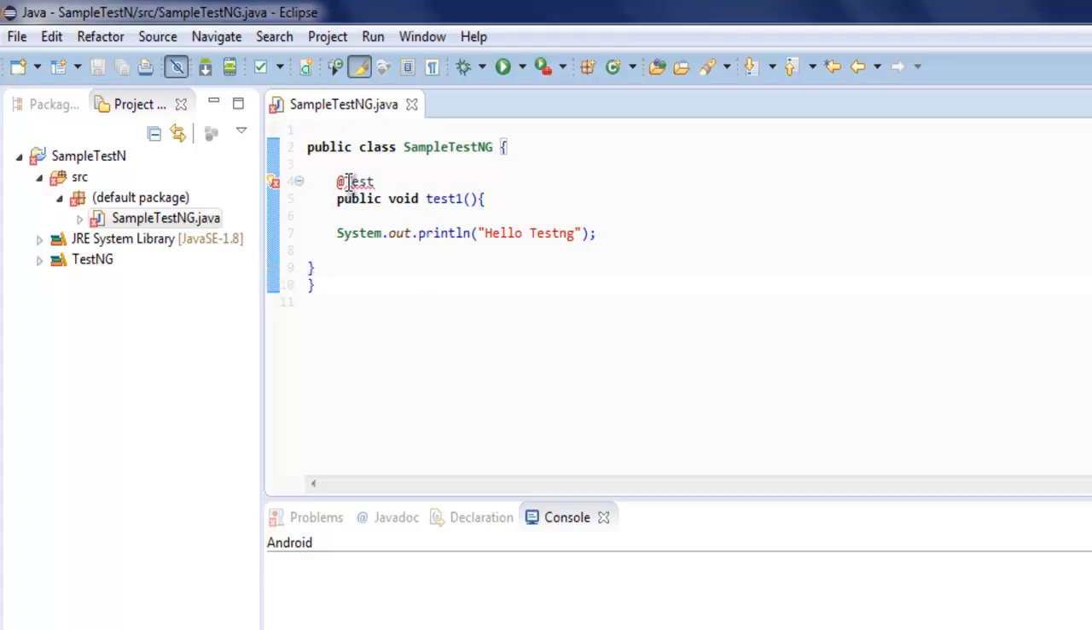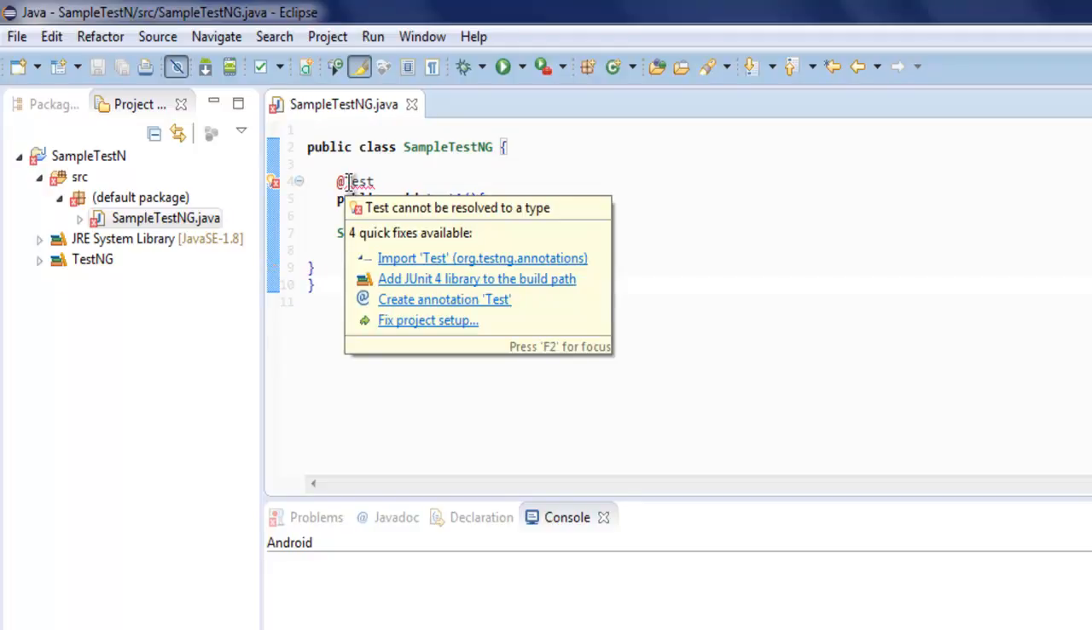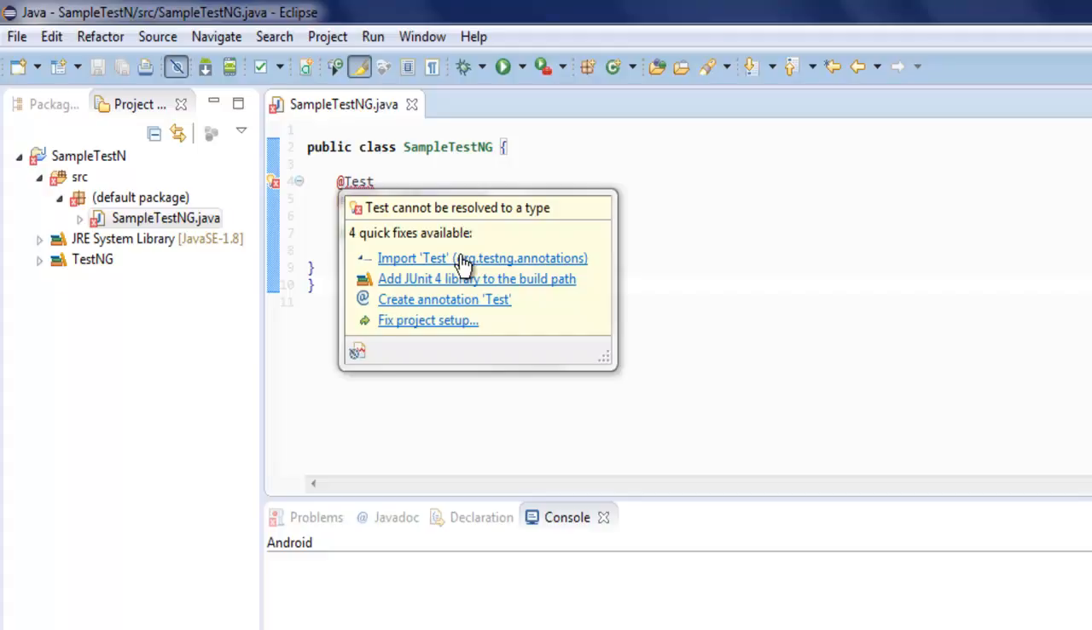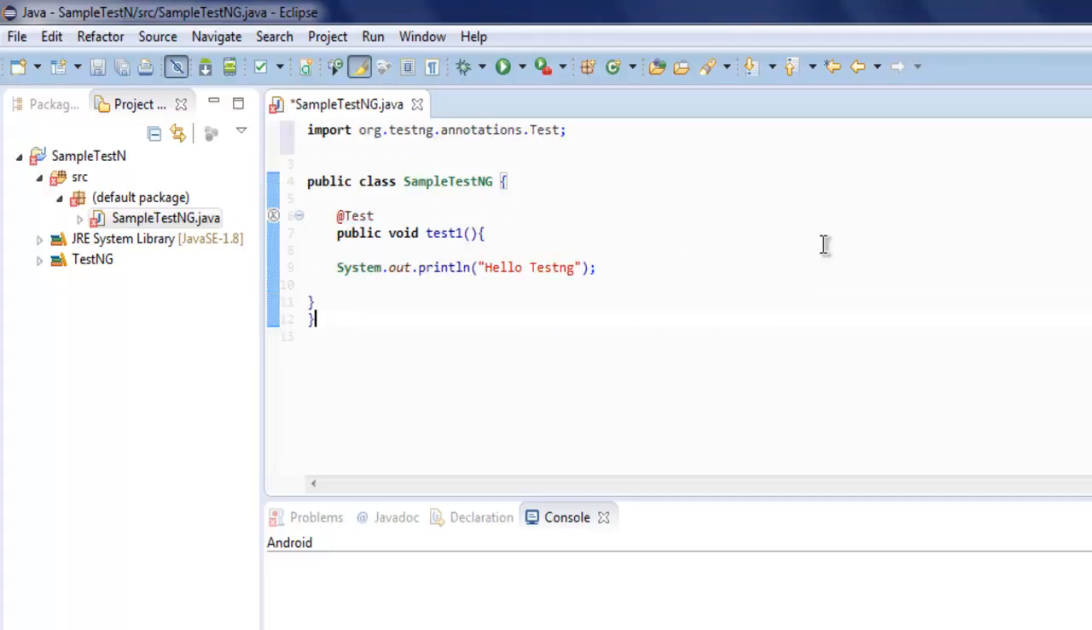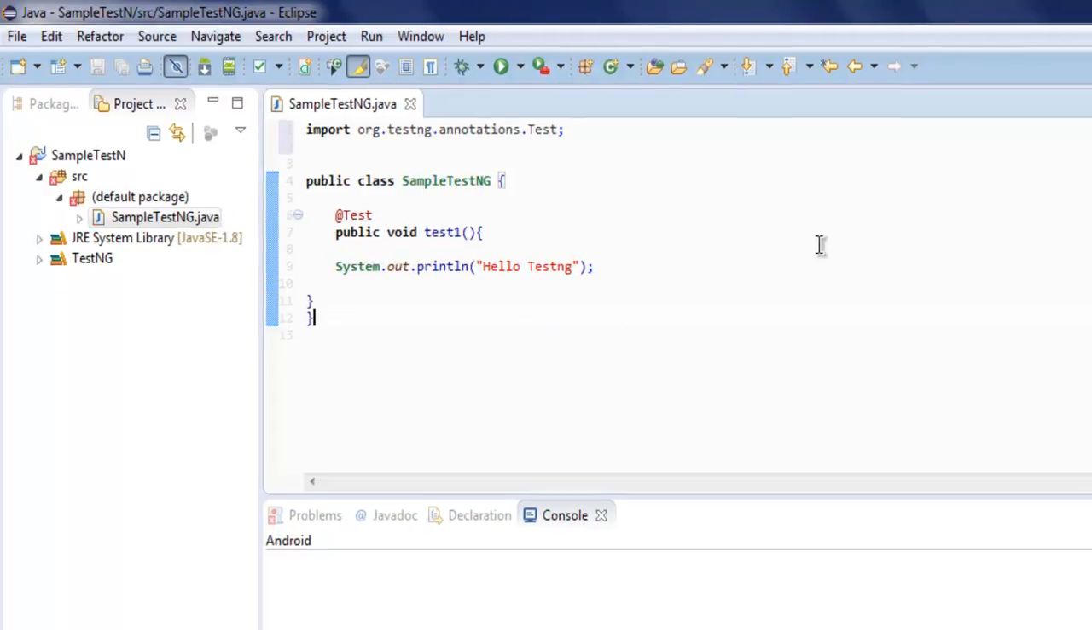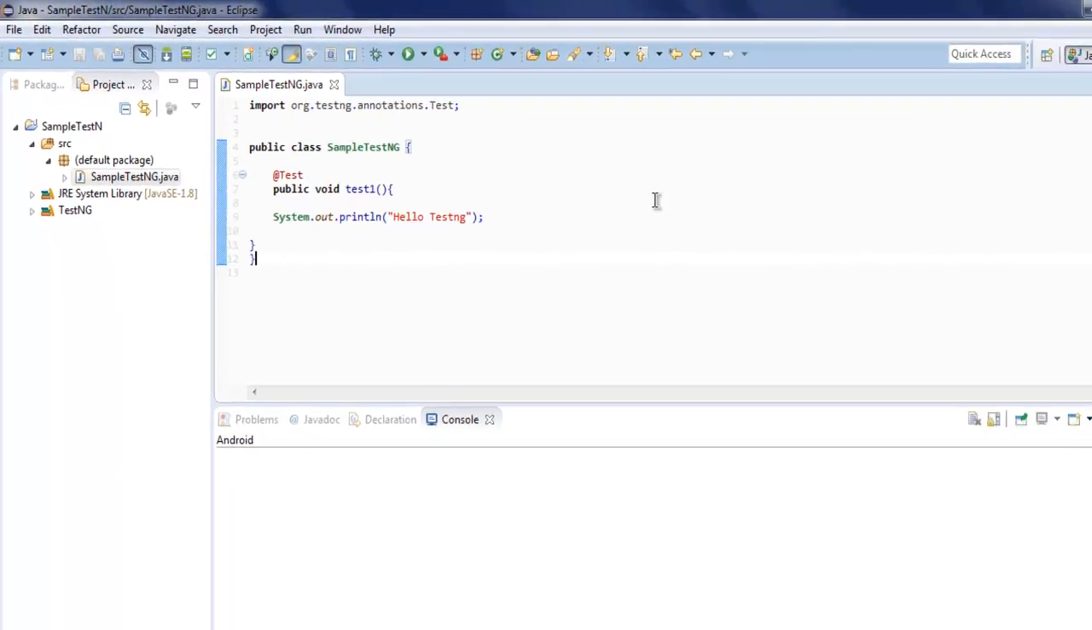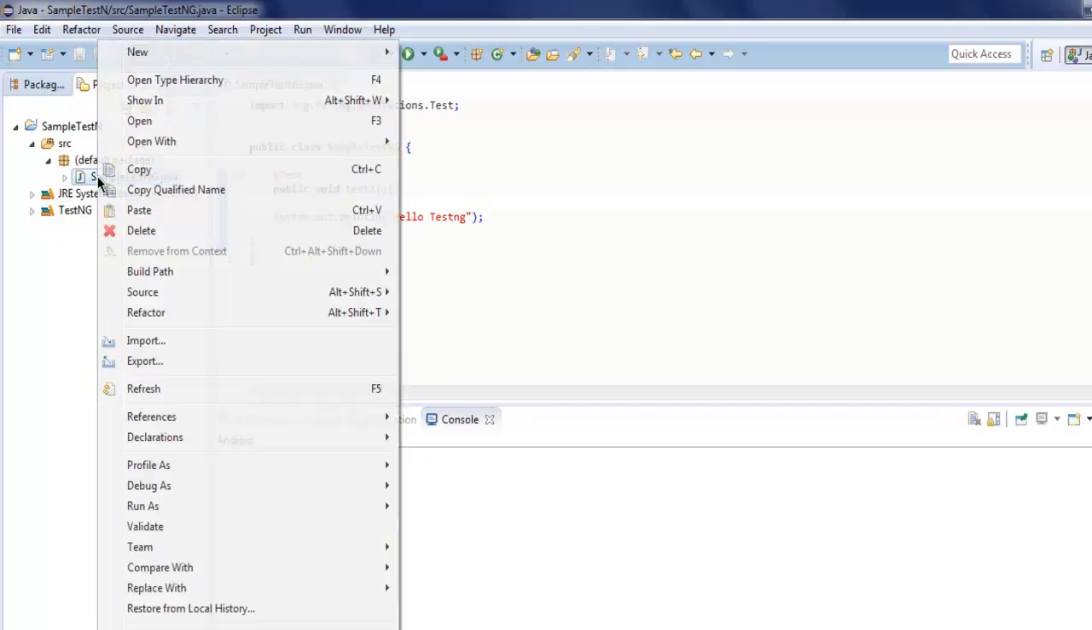Right, so we need to add the class org.testng.annotations.Test, and all the errors are vanished, and you have your first method to test in your TestNG class here. Okay, so right click on your TestNG class, then go to Run As, and then TestNG Test.